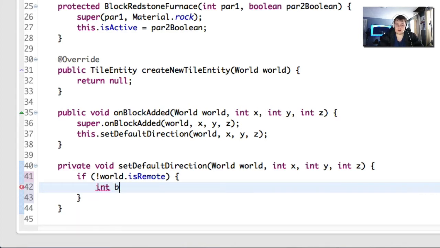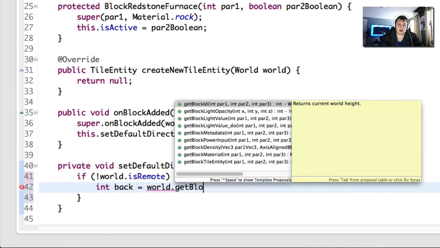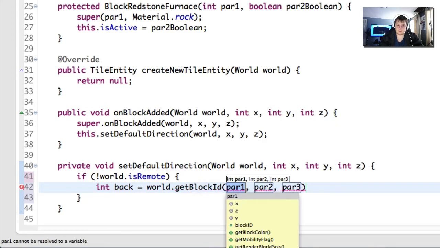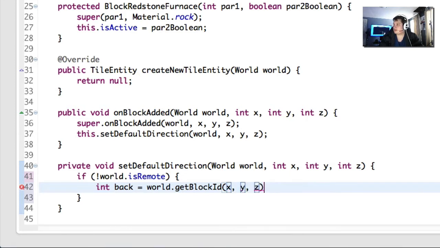So we want to go int back is equal to world.getBlockID(x, y, z). On the z we're going to go minus one, so that's going to give us the back side of it.